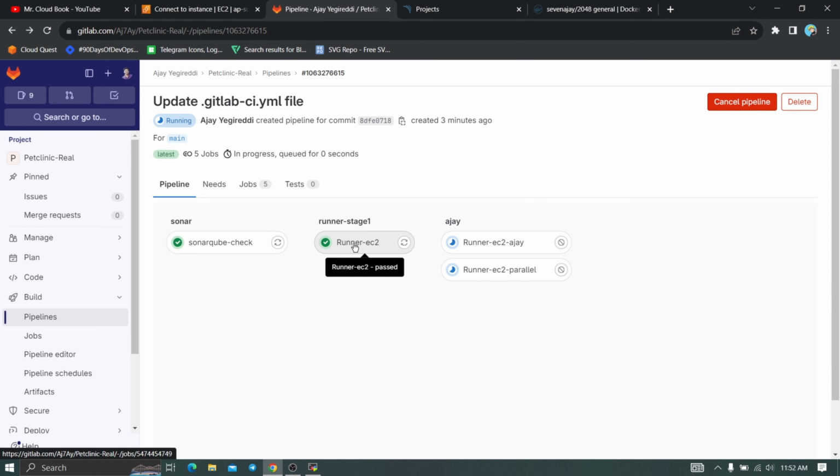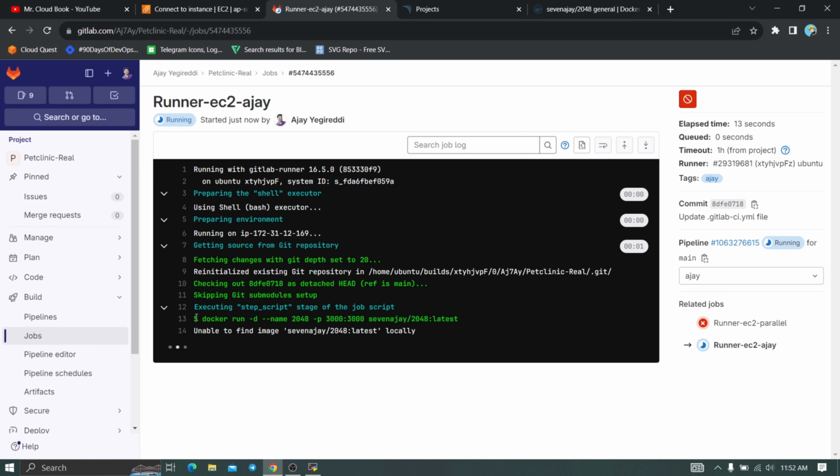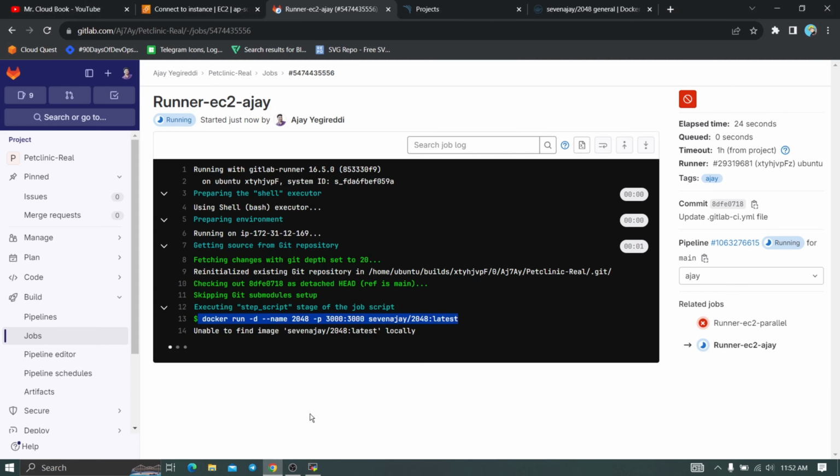Simply, it's taking the error. If you click on runner EC2, it's running the container, right? And you can see unable to find the image locally, so it's taking the image from Docker Hub. You can see here, appending the trace coordinator, added a job processing and build one, and you can see accepted and everything. If you come back here, you can see it's taking some time.